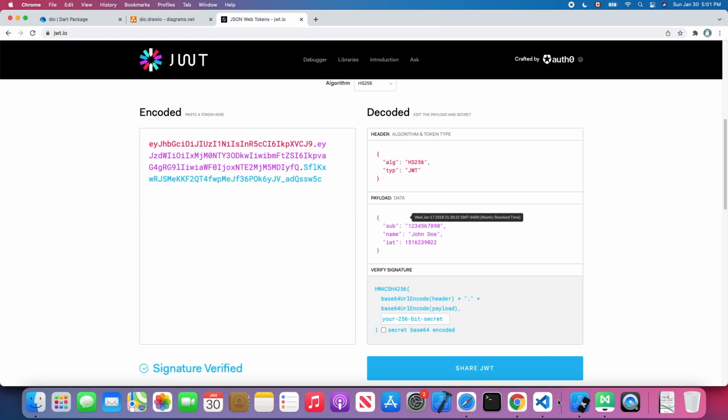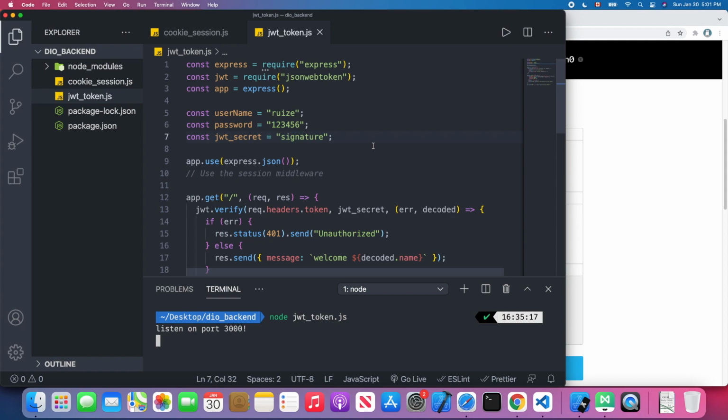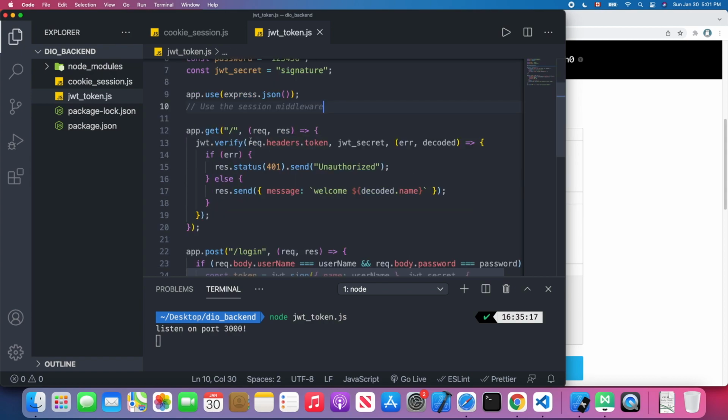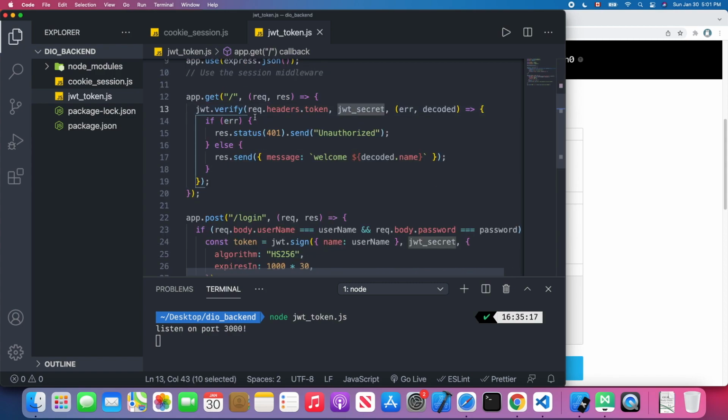I also used Node.js to implement a very simple backend that will assign the JWT token when you send a request to the server. Here I'm using a package called jsonwebtoken. As you see, I have my credential and also my JWT secret. When you send a request to the home route, it will first verify your token with the same JWT secret. If it verifies, it will send a message telling you welcome to the homepage. Otherwise, it will indicate you are not authorized.